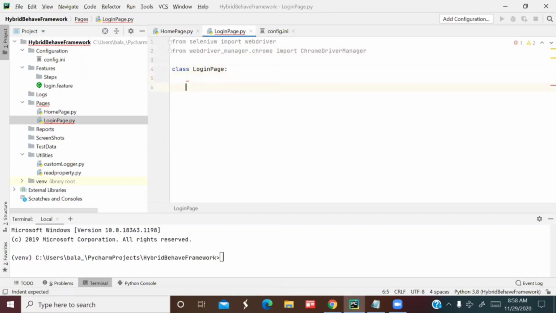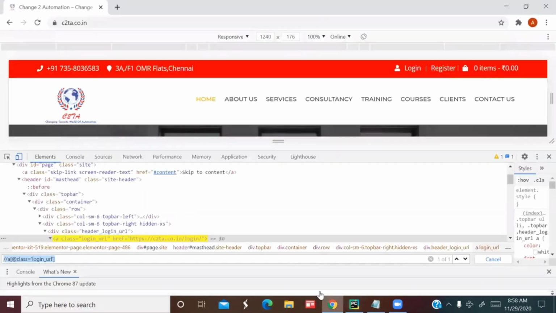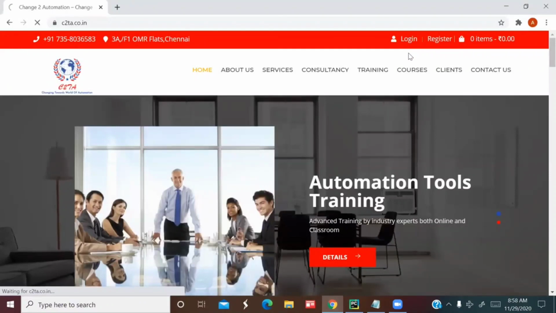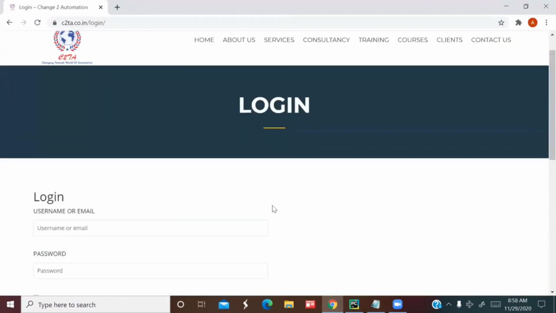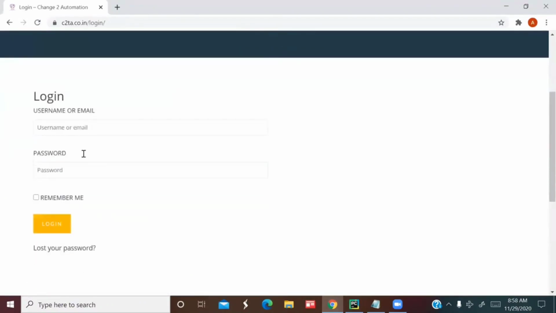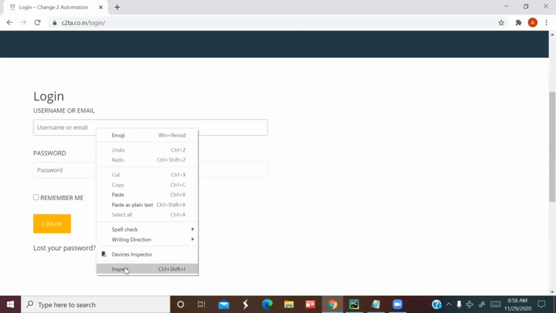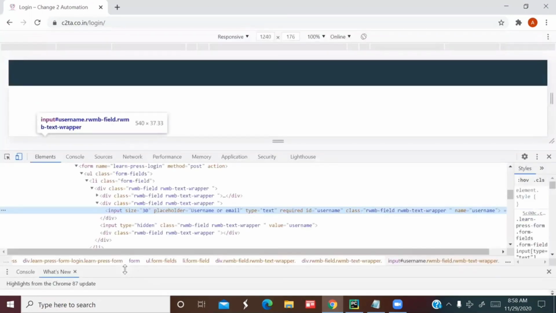Now, we want to enter the username, password, and click the login button. First is go to the login page. We have to enter the username, password, and submit with the login button. So we want to locate the username first, then the password, and then the submit button. First we locate the username.